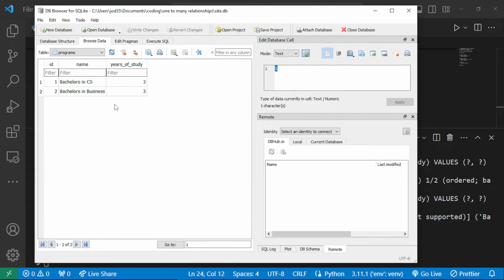So an interesting question can be: we've been able to add the parent objects, so how can we add child objects in a one-to-many relationship? That's what we're going to look at now.